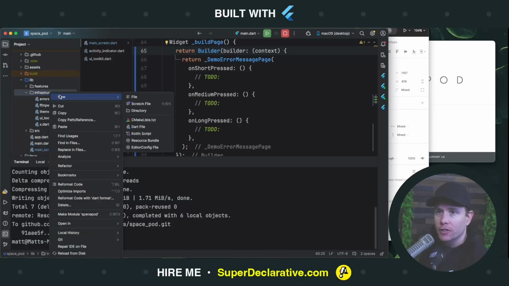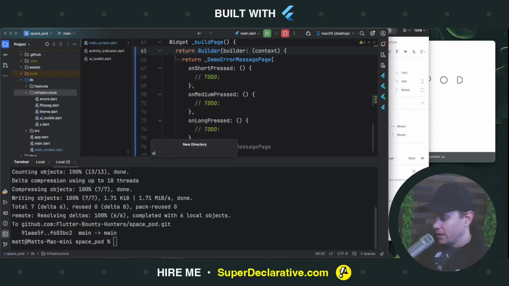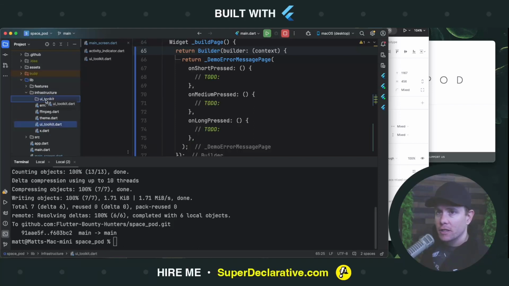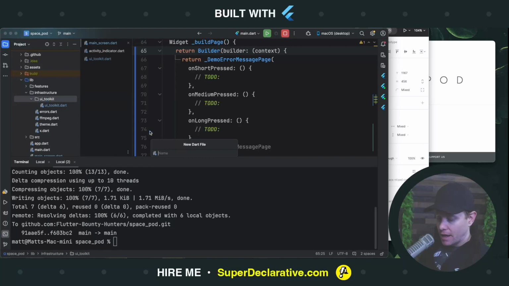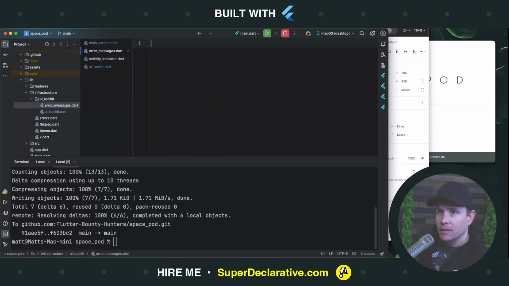Under Infrastructure, I will create a new directory called UI Toolkit. I already have a file with that name, but we're now accumulating a number of widgets, so I'm going to do a little bit of refactor here. I'm going to create a new file, which is errormessages.dart.